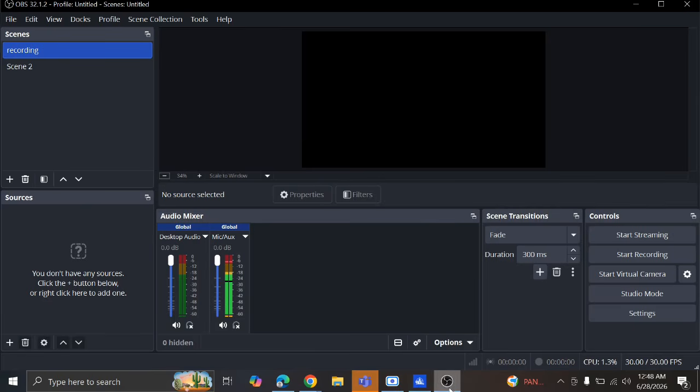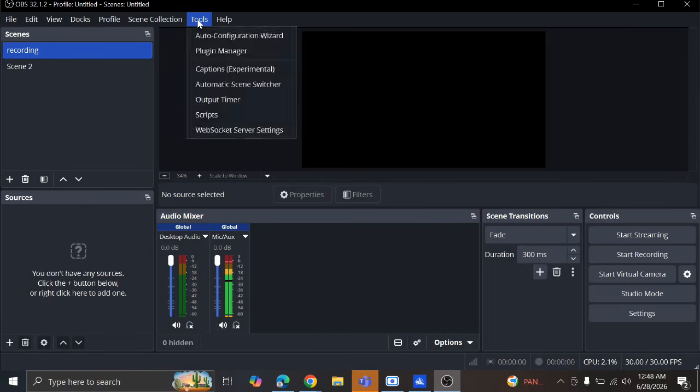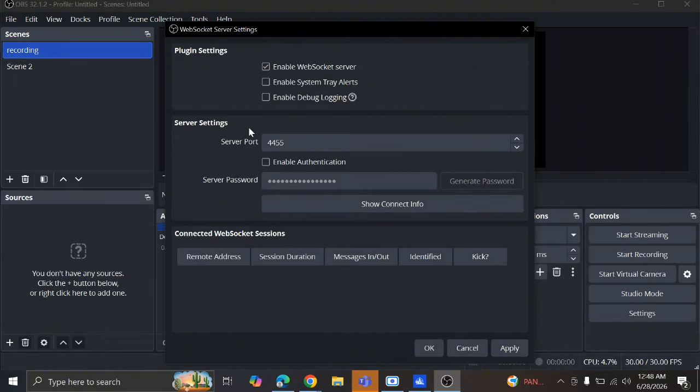So I go to Tools. Here is Tools up here. I click on WebSocket Server Settings. Now I have to enable WebSocket Server. Can you see? I have to enable this. So you'd see it like this. Make sure this is enabled, and then if this is checked, if this is enabled, disable it. You don't need that for now. Disable authentication. You don't need that for now.